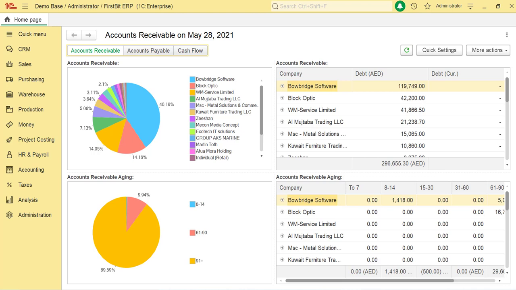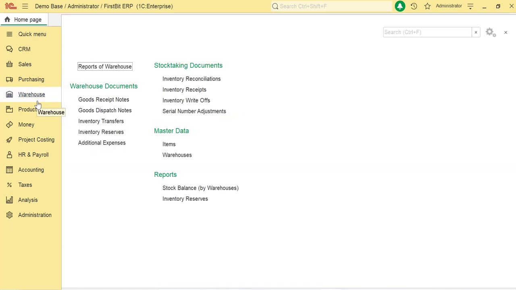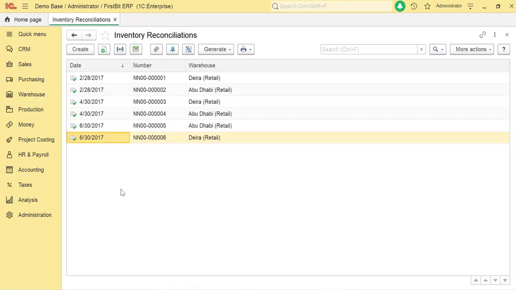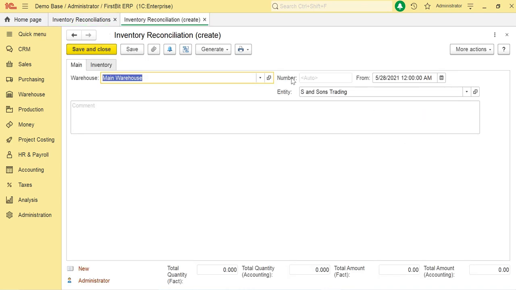of this discrepancy. To access the inventory reconciliation document, go to the Warehouse module, open Inventory Reconciliation document from Stock Taking Documents. To create a new document of inventory reconciliation, click on the Create option. Once the form opens, fill in all the required details.